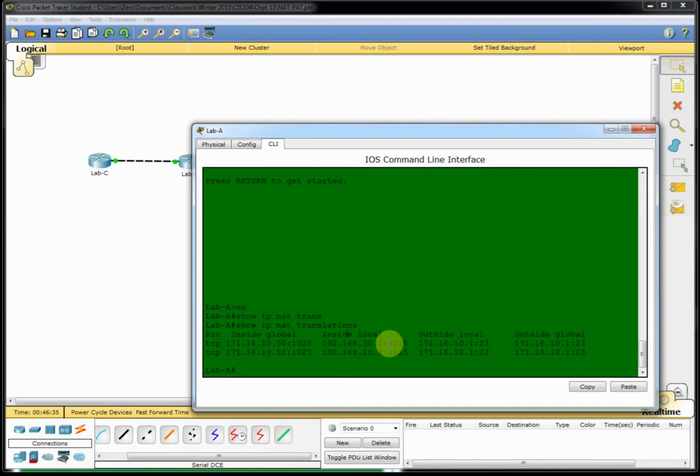So really we can see that we mapped 30.2, which is lab C, to 10.50. And then we did 20.2, which is lab B, to 10.51. So that's a good way of just verifying that it has happened. You can also turn on a debugger. So we could give the command debug IP NAT.